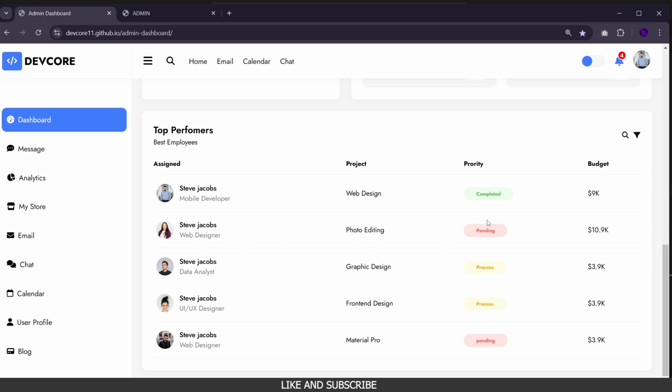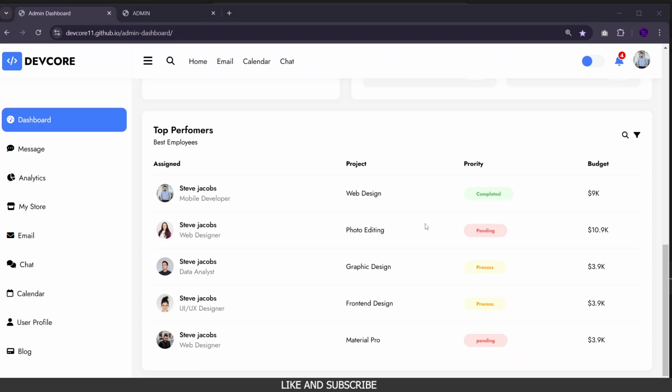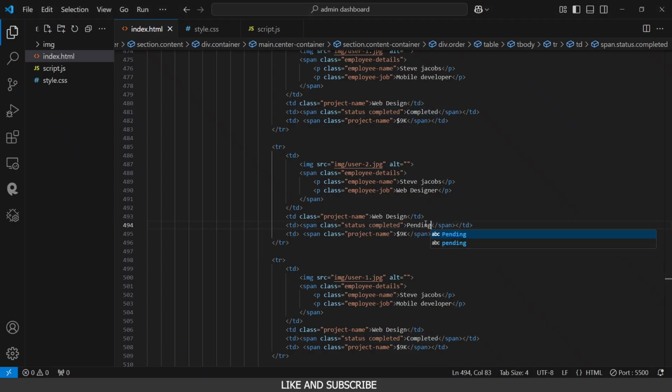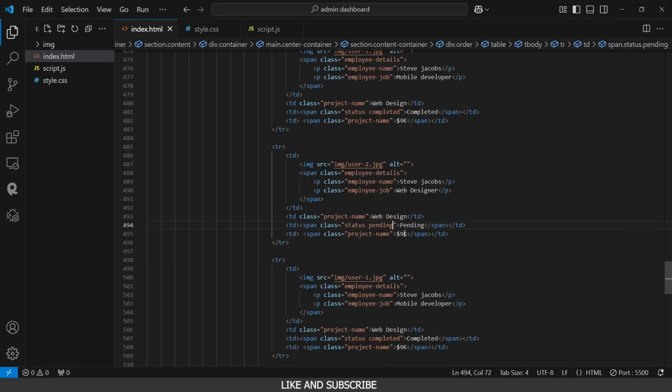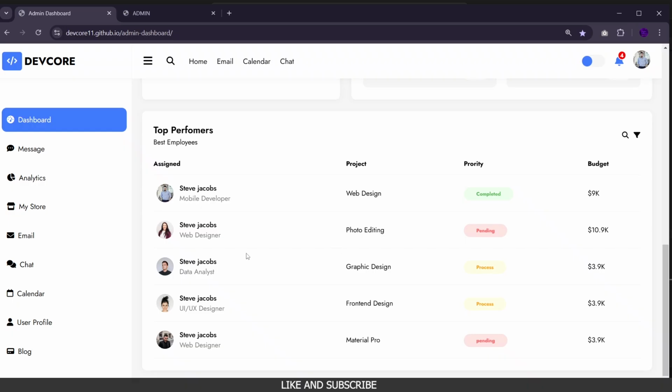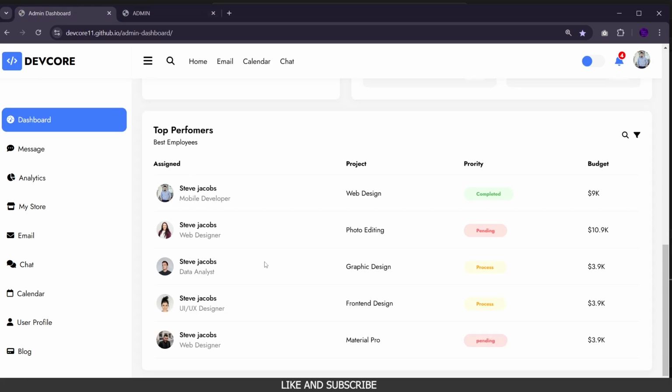So next we're going to change the priority. The priority here is going to be pending. Let's see, it's pending, and we're going to change this from completed. Here we're going to have pending, and the amount here is $10,000. Actually it's 10.9,000. So just type in 10 there, and that should do it. Let's see. As you can see, that is beginning to look like what we want.